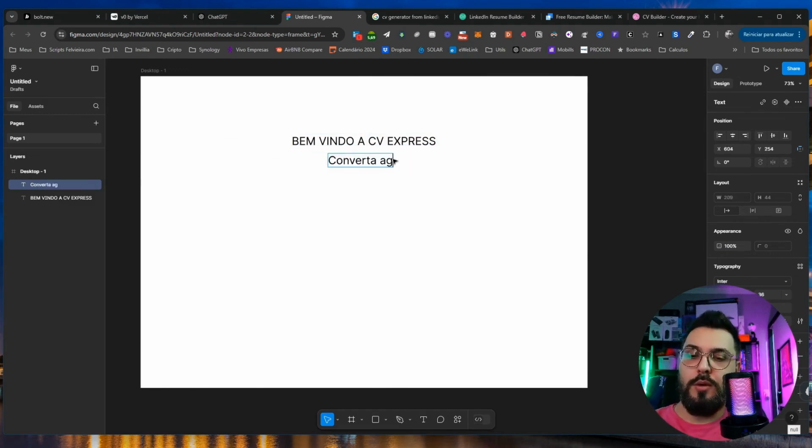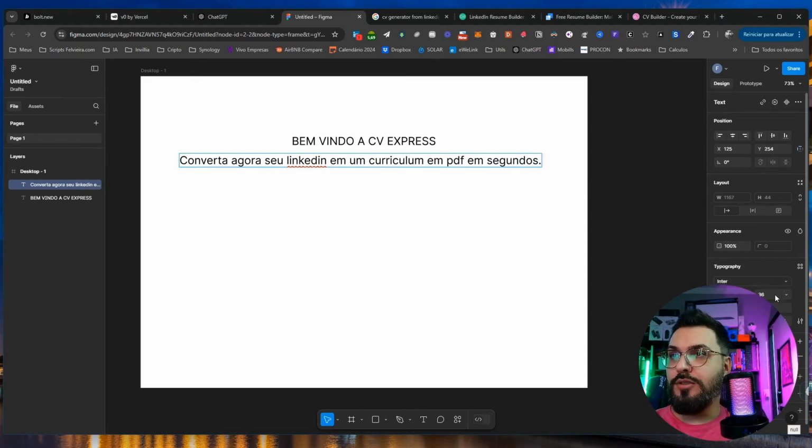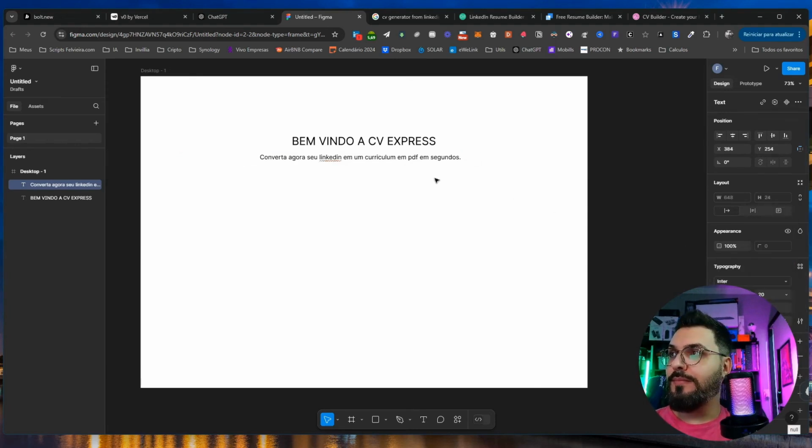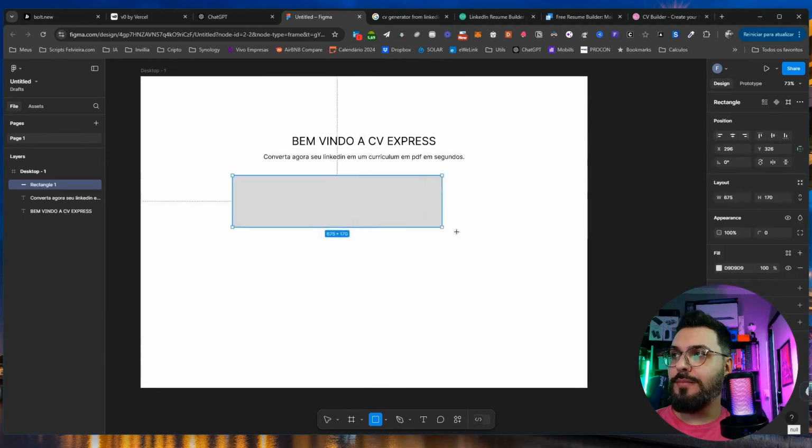Convert now. Eden. In a PDF. Resume. In seconds. All right. So what we're going to do here, it's a smaller font, right? No. Need to select to change the color, the size, it's all good. You see that it marks here that it's centered. See? Released it. So what we're going to do is create a rectangle.